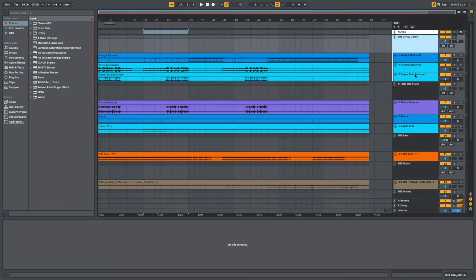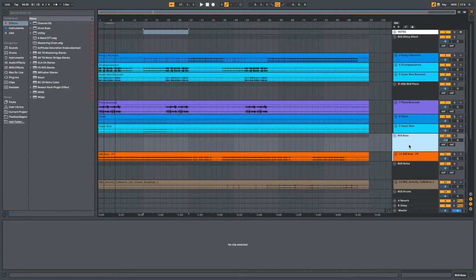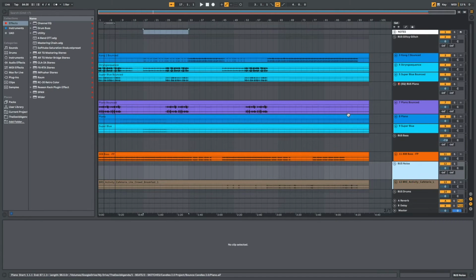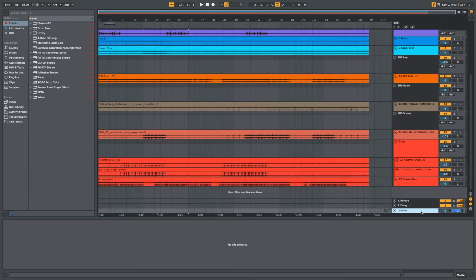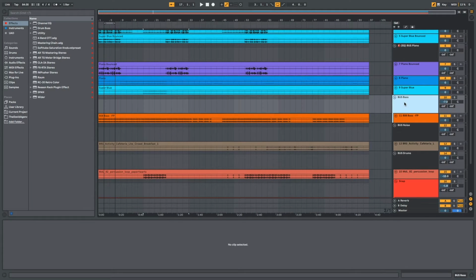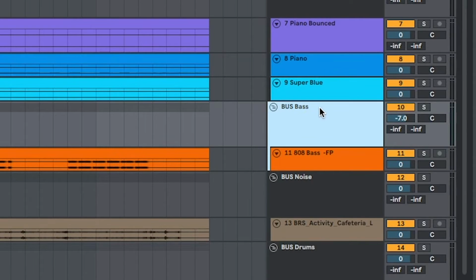All of my bus channels in Live, I make black. That way I can see at a glance how everything is laid out and separated between sections. I make all of my master channels and stuff black as well. And I always label my buses BUS in caps and then the name.